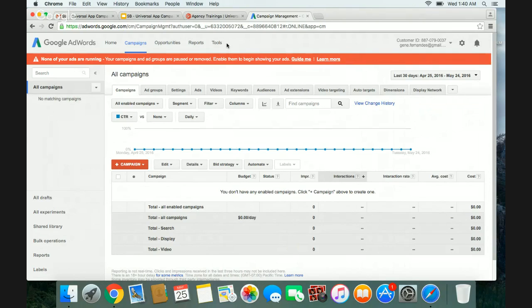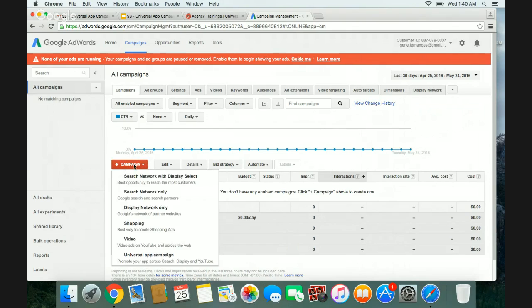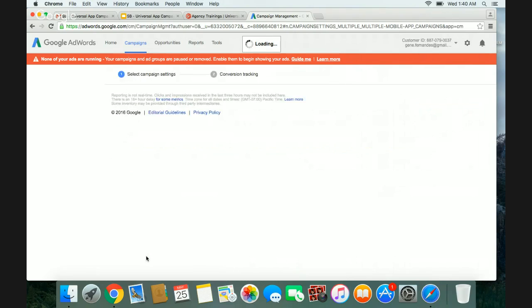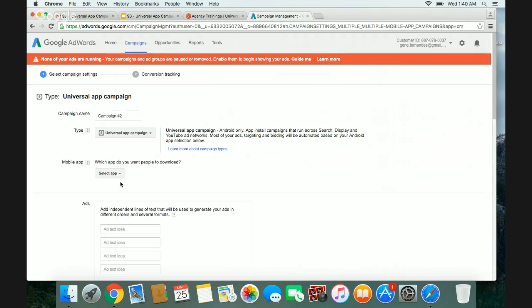Okay, so basically you get into the AdWords interface, and you click the plus sign, so plus campaign, and create a new campaign. Choose the type Universal App Campaign from the drop-down menu. Once you do that, use the mobile app drop-down menu to select the app that you want the user to install or download. A point to be noted here is that the campaign will automatically be set to only allow the ad to be shown on compatible Android devices, and also only to users who don't have your app installed already.